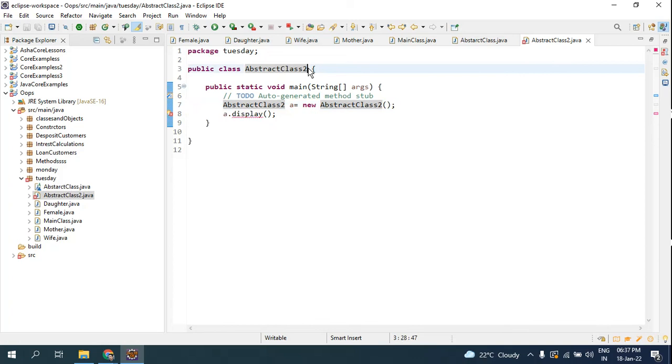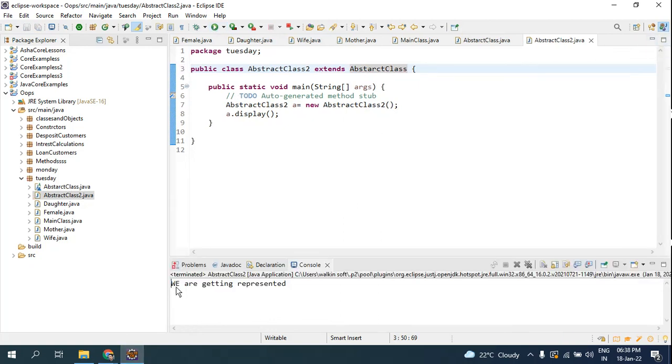So what you have to do? Inheritance. You have to extend, so for that you have to extends the abstract class. So look, now the error has been removed. Now if you run, you are able to see it is getting printed. So this is about the abstract class. You cannot create that object.